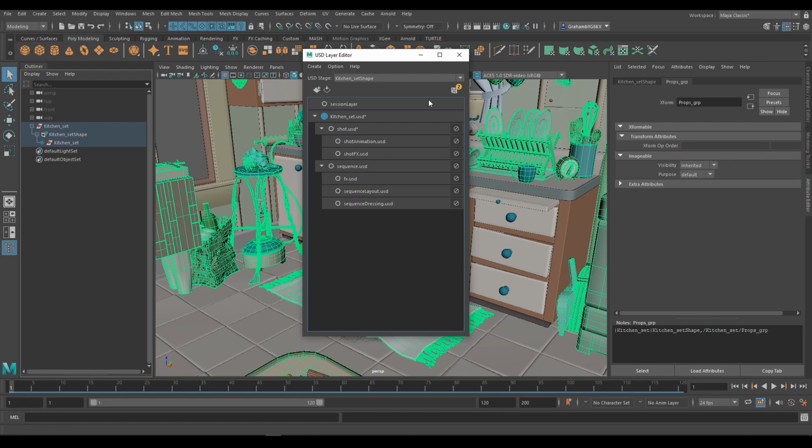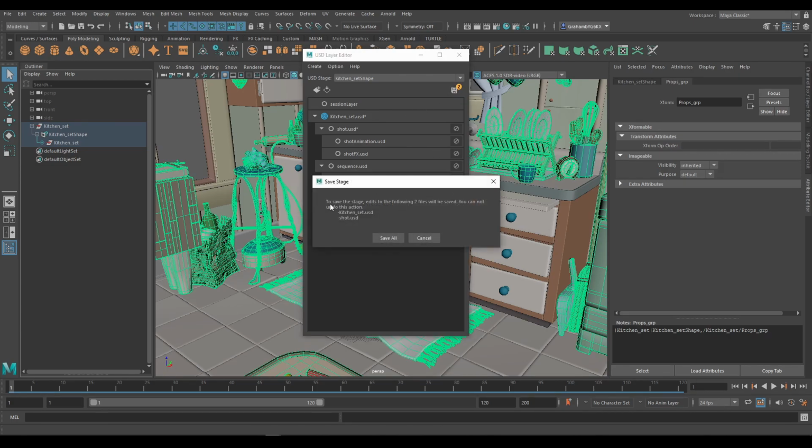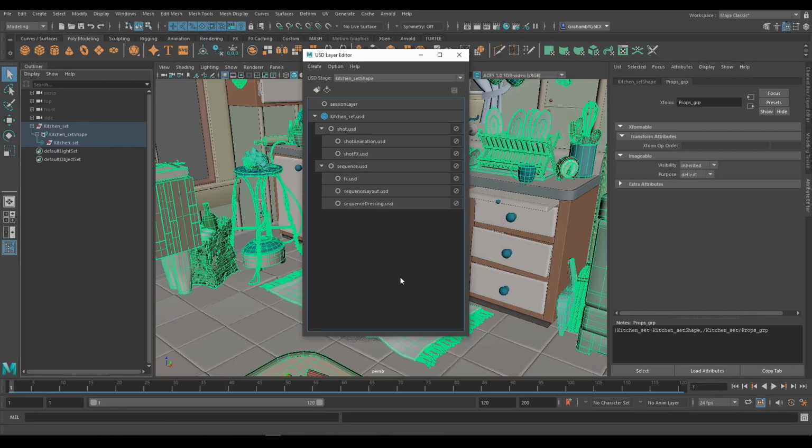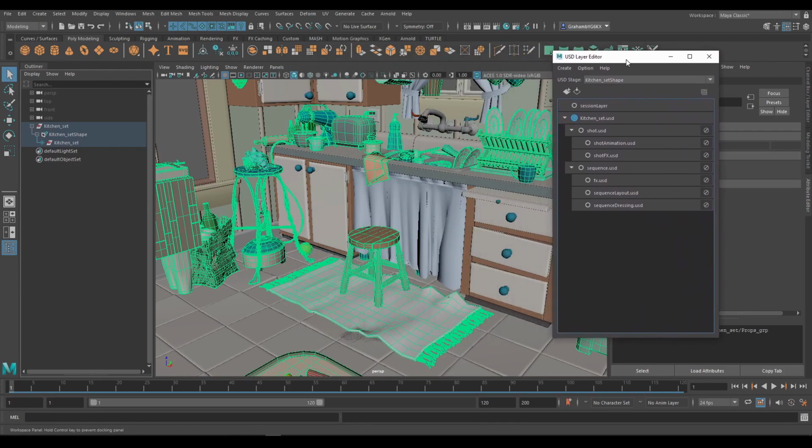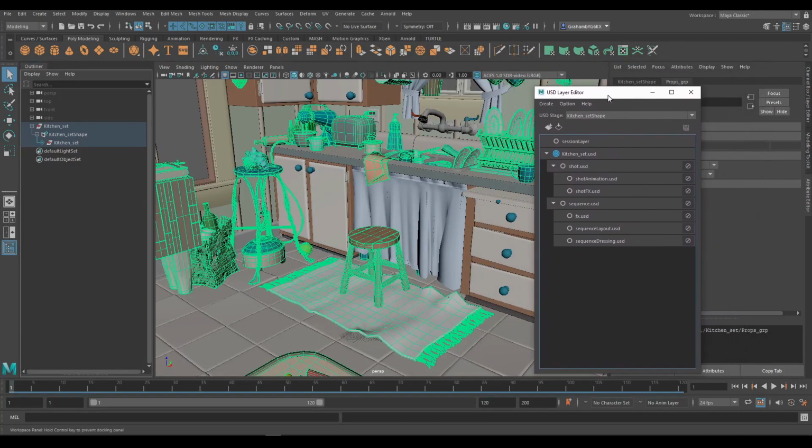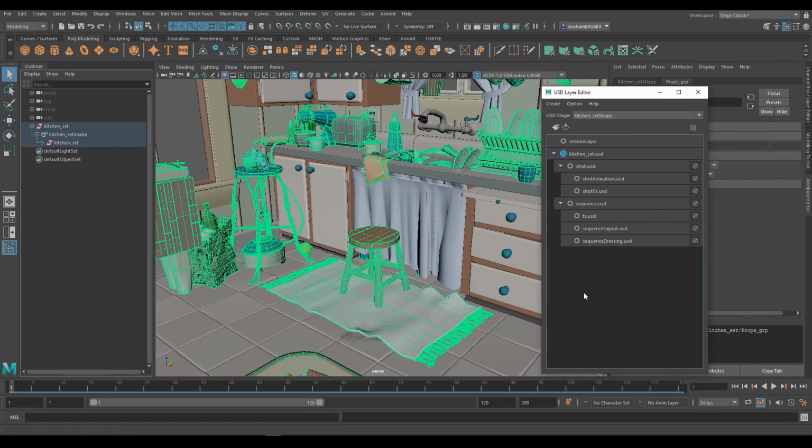You'll notice because I've made a change, the icon changes straight away, and this little star next to the name shows that there have been changes to those particular layers and sets, and I need to save them. When I do that, it tells me that I've made edits to these two files and I need to save all, and that's fine. So now I can move between these different layers and make certain changes. And this will depend on the department or team that I'm working in.